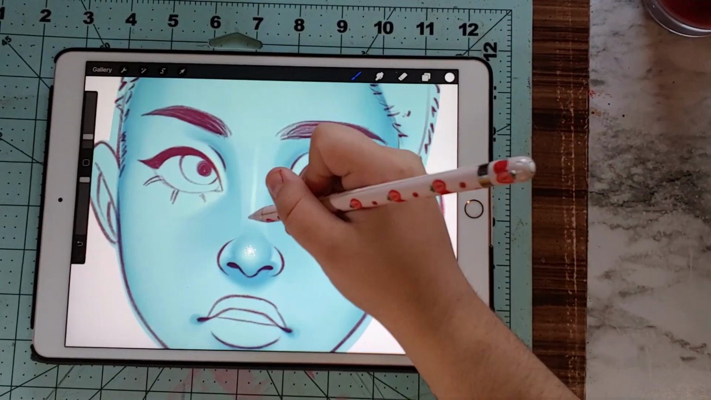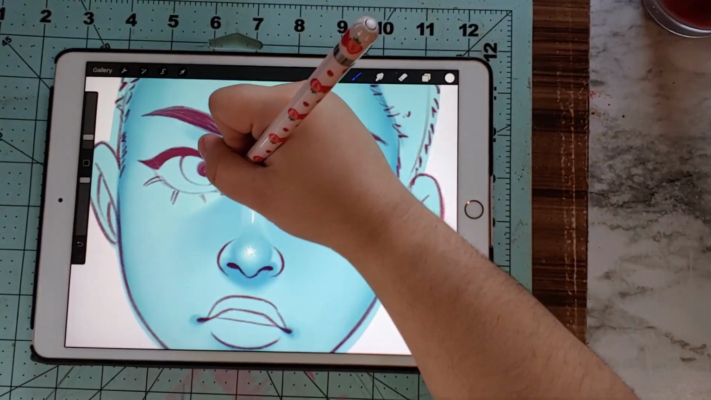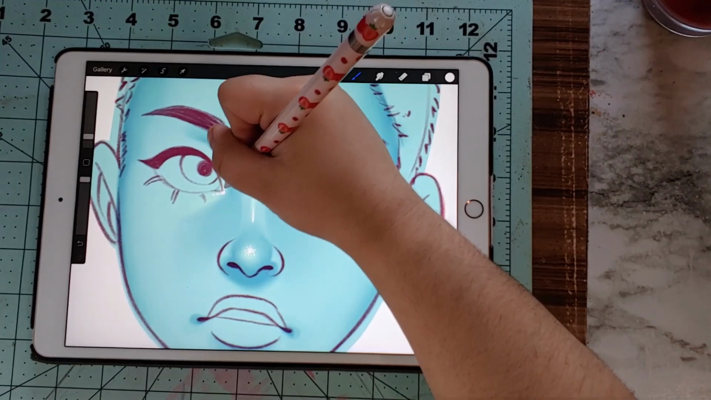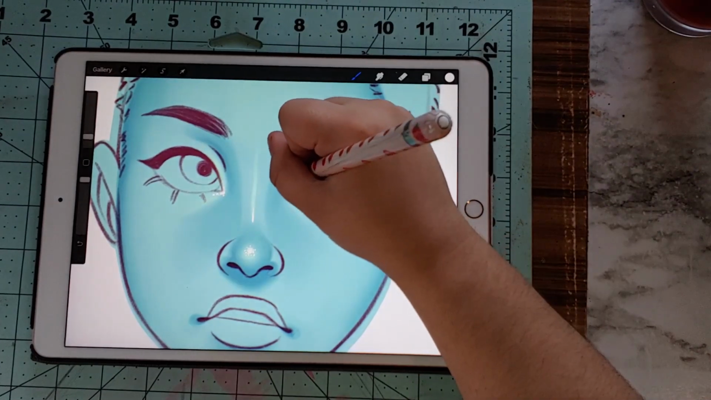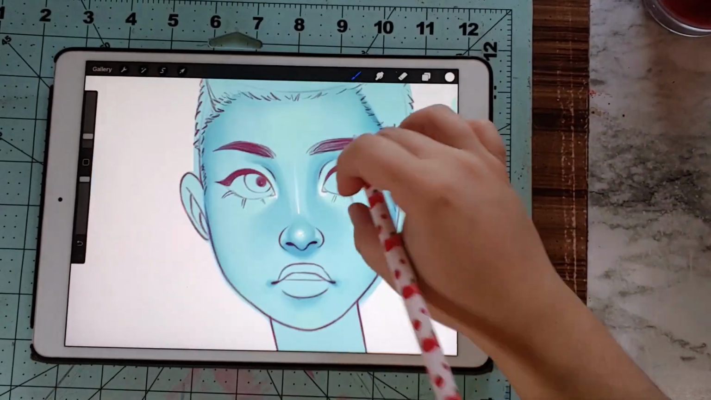And then I will add a little bit to the bridge of the nose. I won't go too crazy there. And then I will add it to the corners of the eyes in that same sort of stipply texture, because it just looks really nice in my opinion. So yeah, that's how it looks with that.